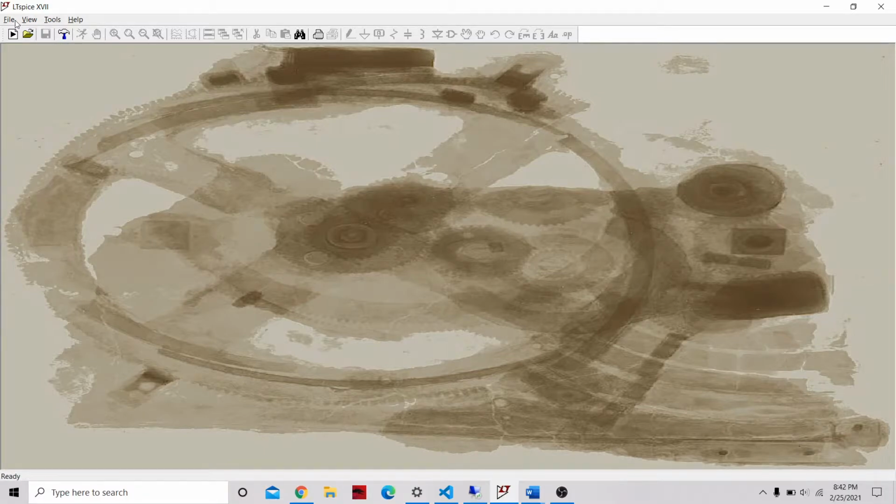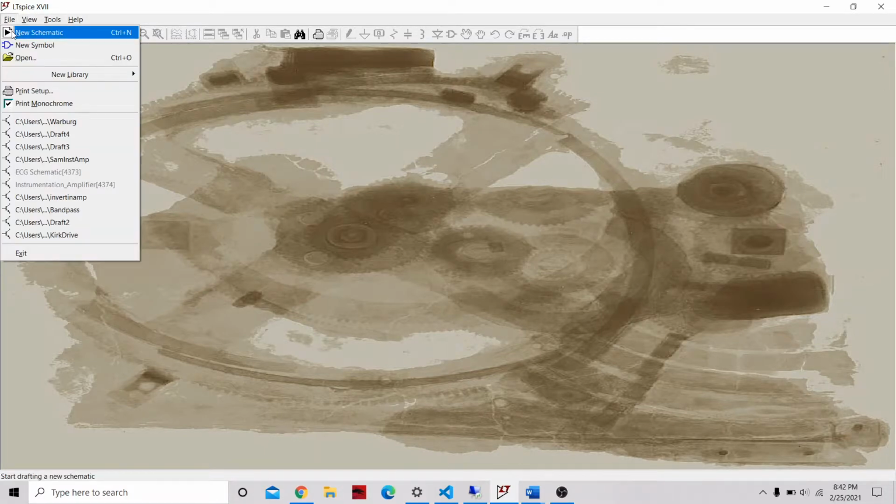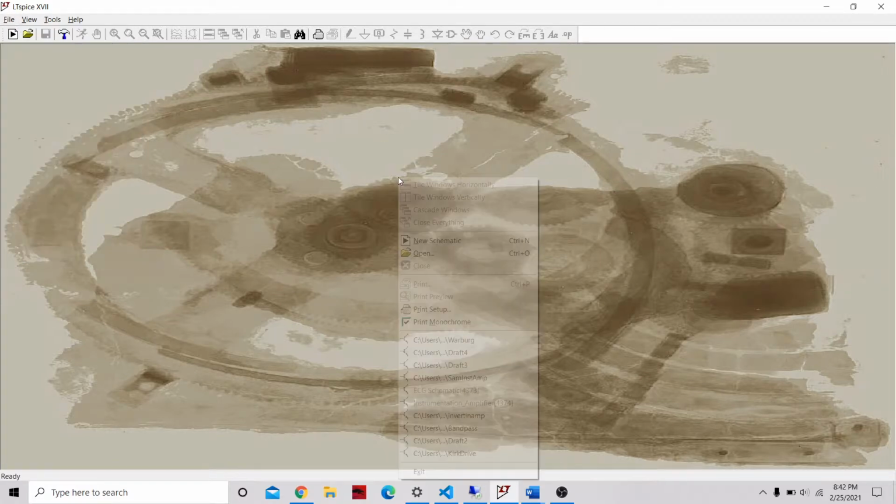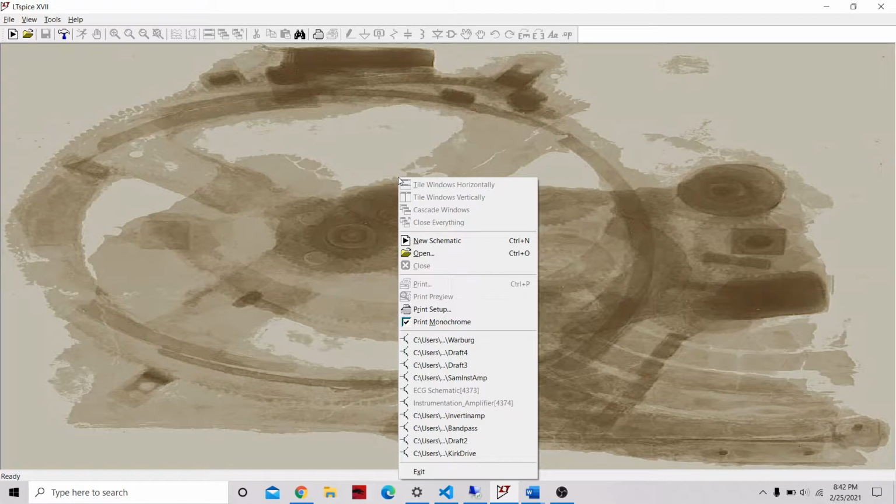To start a new schematic, we again click File, New Schematic, or Control-N. You can also get to it if you're a Mac user by right-clicking, or the equivalent of right-clicking on a Mac, and going to New Schematic, which pulls up our schematic screen. So let's go ahead and design a low-pass filter, an RC low-pass filter. We'll do that with a simple resistor and a simple capacitor. So we can place a resistor. If we wanted to rotate the resistor, we can hit Control-R, and that will rotate it.